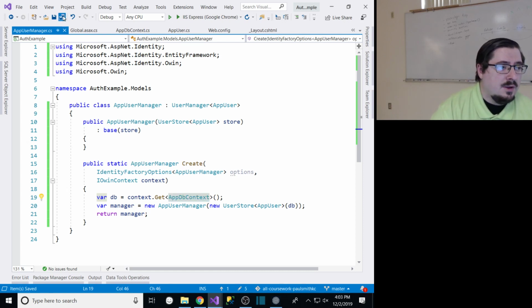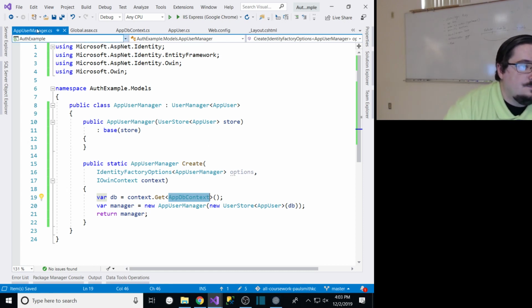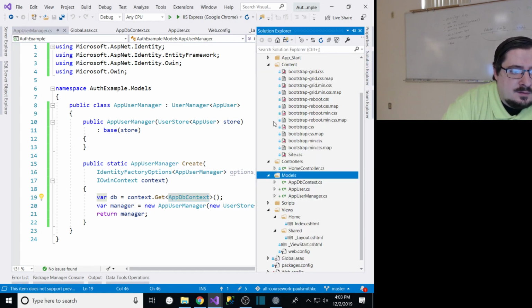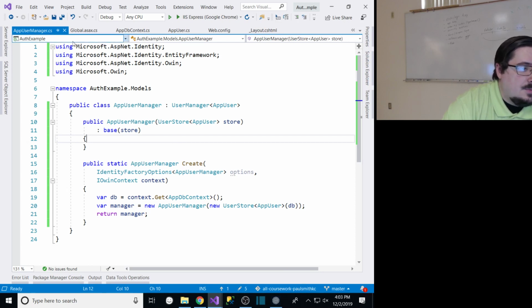If we were doing unit testing, then we would care that it's an IUserStore. It actually just saves me typing at the moment to put it in there that way. Same thing with the role store. Okay, so that's our app user manager.